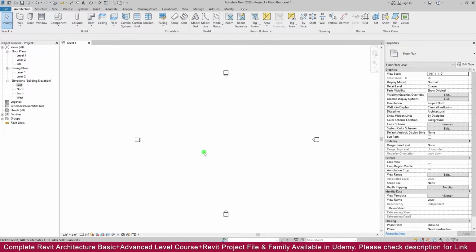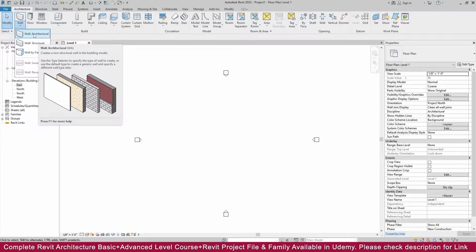To create a wall, just go to the Architecture tab, then here it is, Wall. If you click here, you will get a drop-down. In that, the first one is Architectural Wall, then Structural Wall, and Wall by Face. We will see in this lecture how to create an architectural wall.